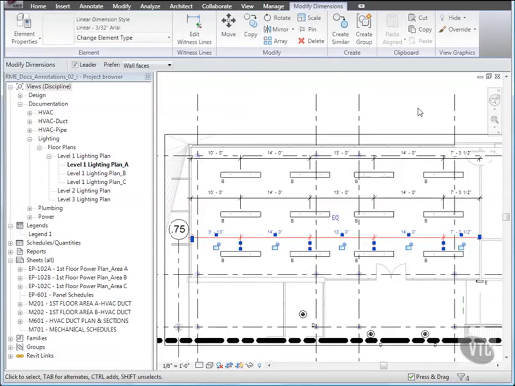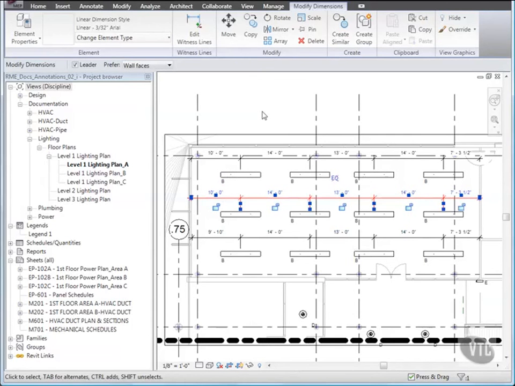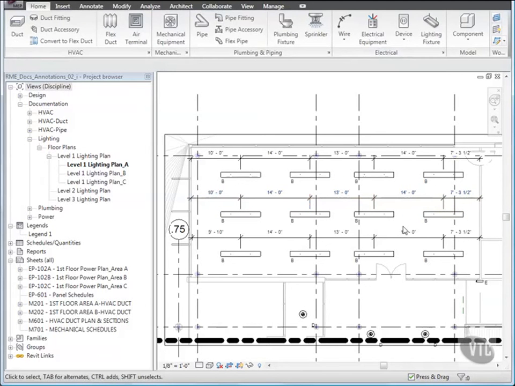Next, we'll lock dimensions between fixtures. Select the center dimension line, and to lock the dimensions between the interior fixtures, click the three interior locks on the line. Then press Escape, and next we'll modify dimensions to offset fixtures.